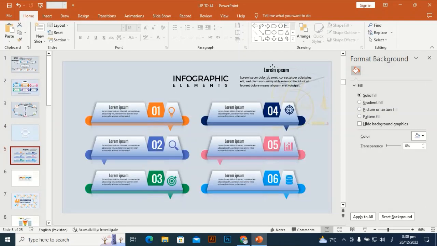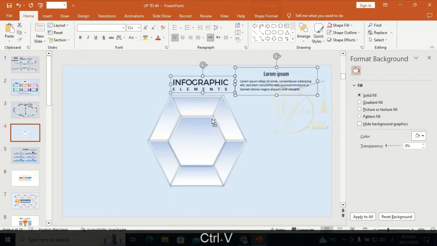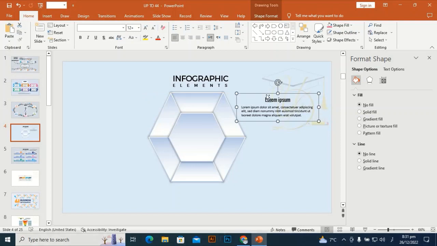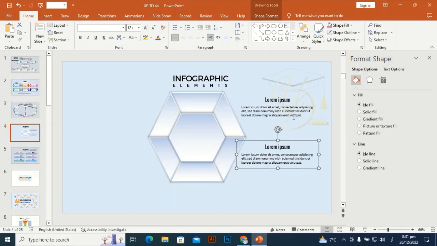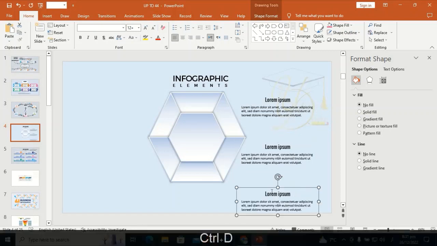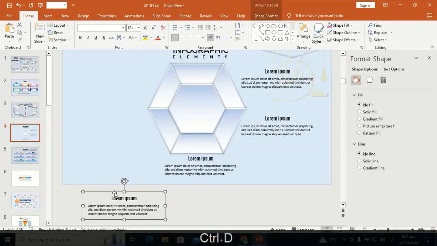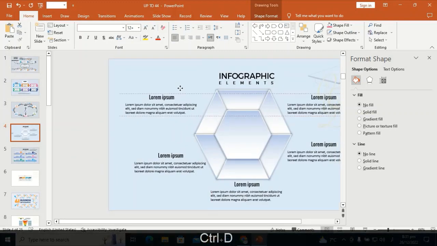I have some written text. I will bring this text to the slide to save time. I am going to put this text on all 6 sides of the hexagon. Control D to duplicate it and place one by one with every part of the hexagon. Place it here, place it here, and place this one here.